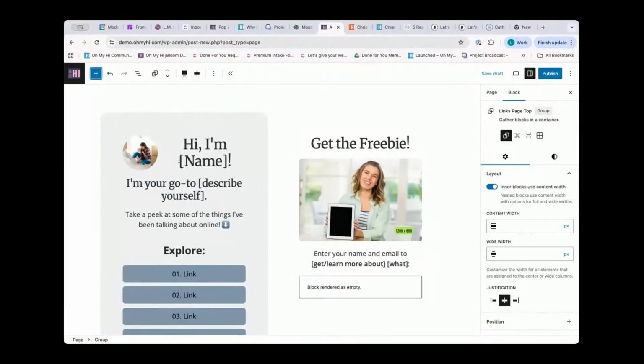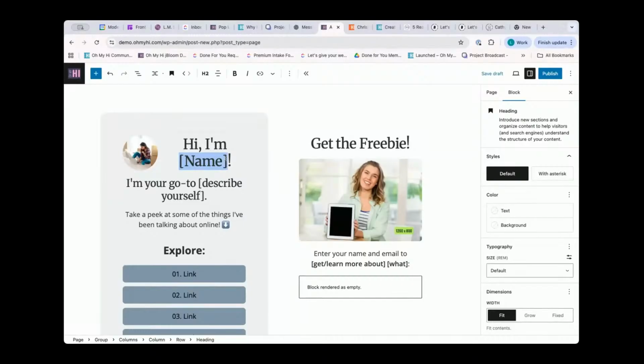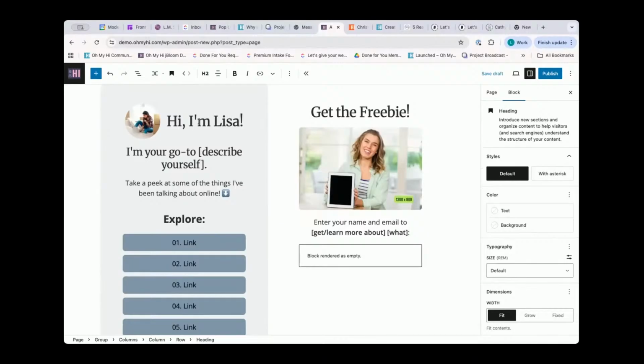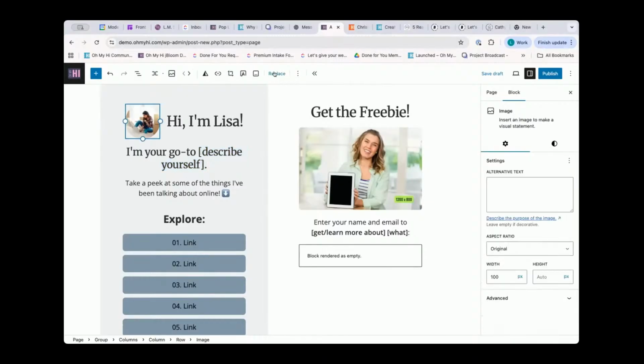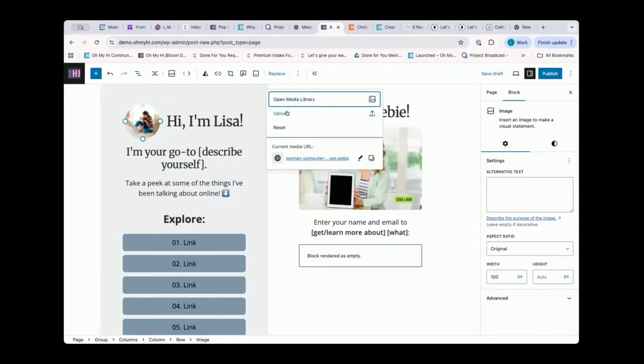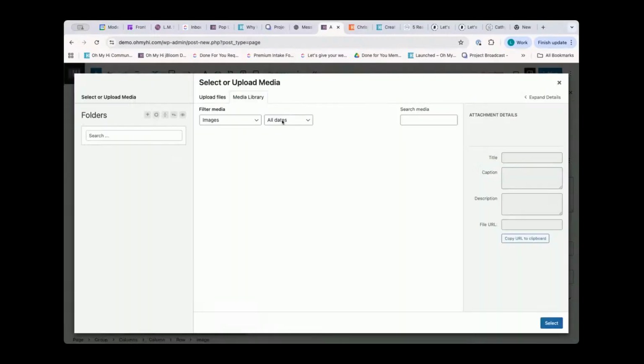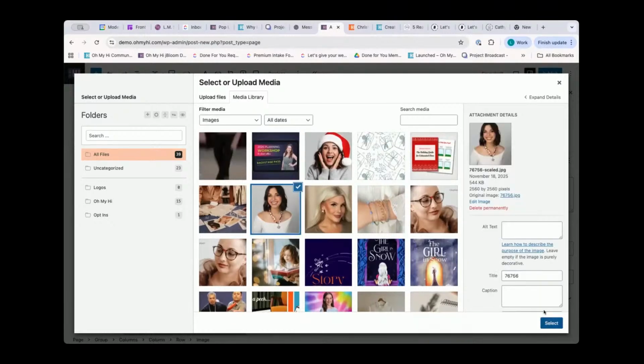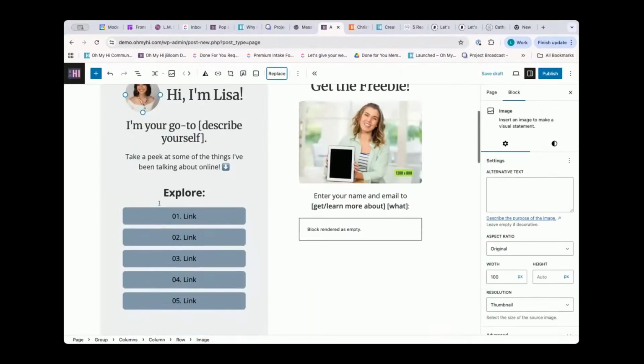So you come in here and you simply would highlight the information that you want. You would change that out. It's super simple to just click and change the information. If you want to change an image, you would just simply click on the image. Then you would hit the option to replace up here. You can either upload an image at that point or pull something from your media library. So let's pull this girl in here and we'll change that up.